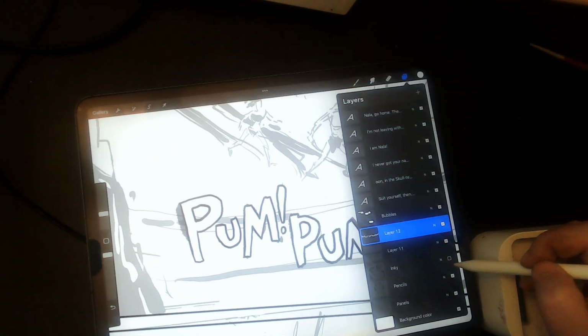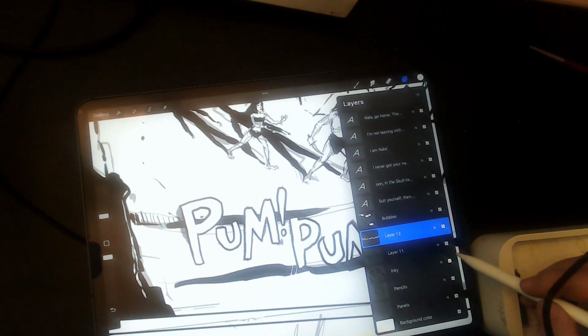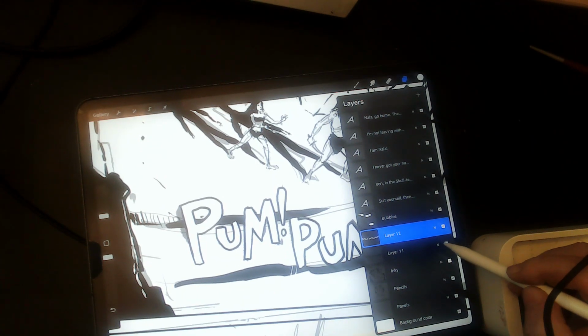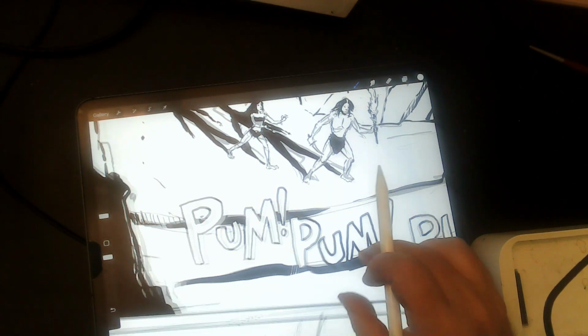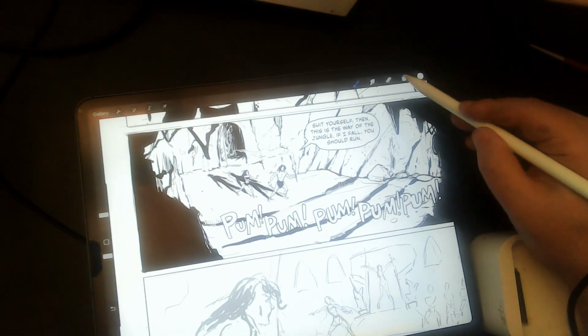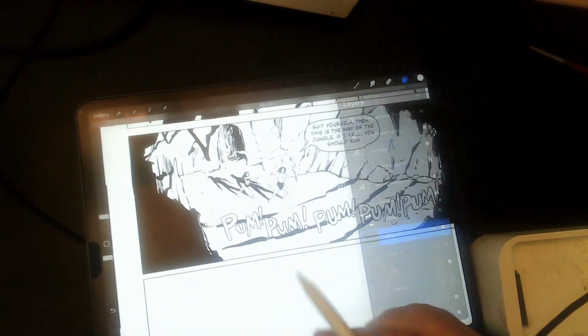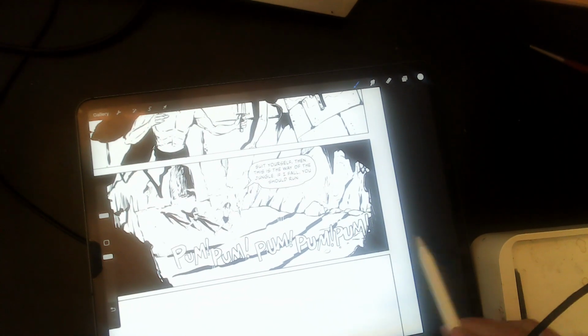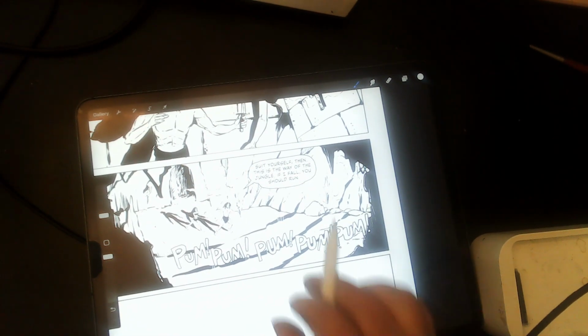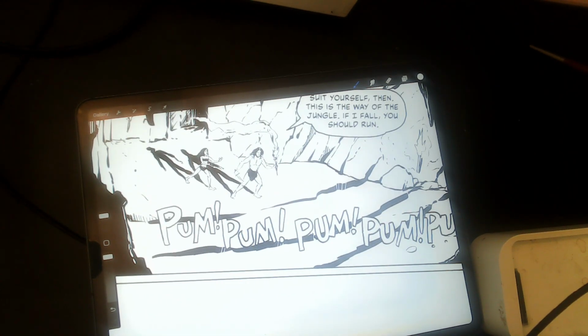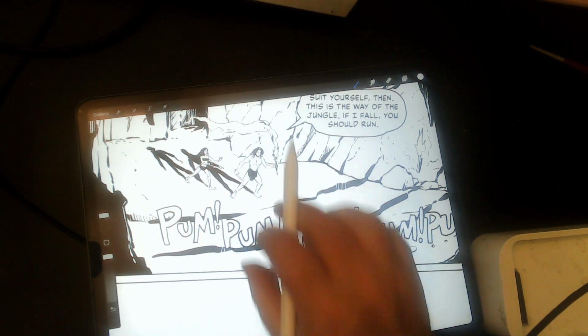All right, here we go. Bring back my inker mode. Drop my layer 11. And actually, I could drop my pencils layer and then check it out. I've got nice sound effects coming across. I don't know if you can see those. Pum, pum, pum, pum, pum. Drums.